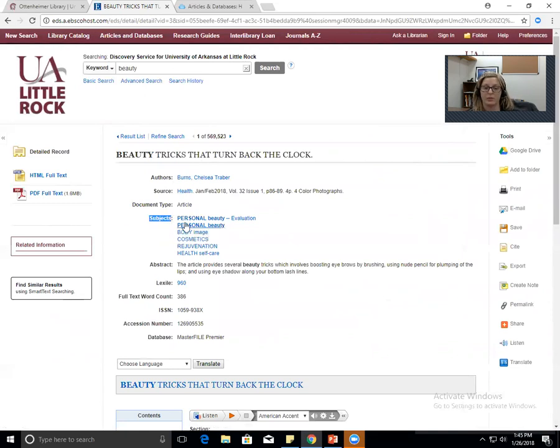And what that does is give you several different terms that might also encompass the search that you're looking for. Here we have personal beauty, body image, cosmetics, and others. So if you weren't really sure what words were working for you in the database, this is just a way to get some suggestions. And over here is the full text PDF that you can either read online or download, etc. So that's pretty simple.